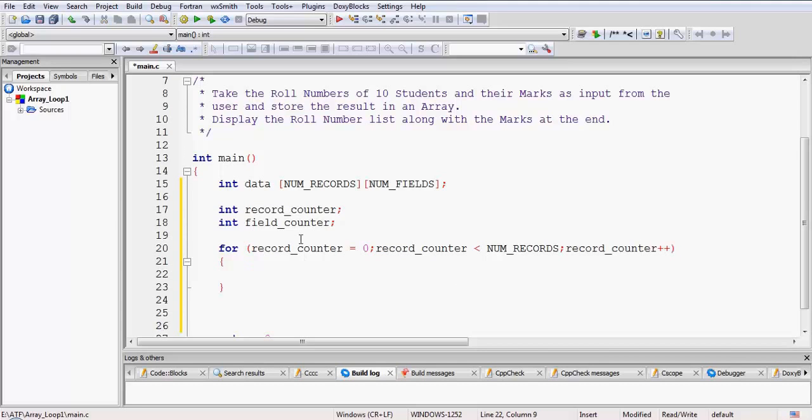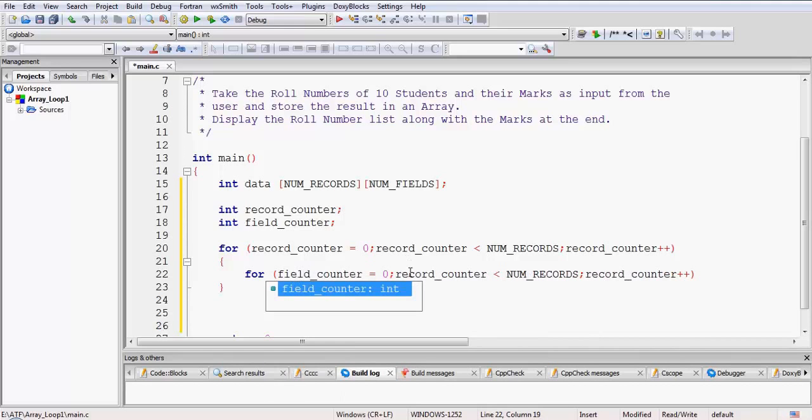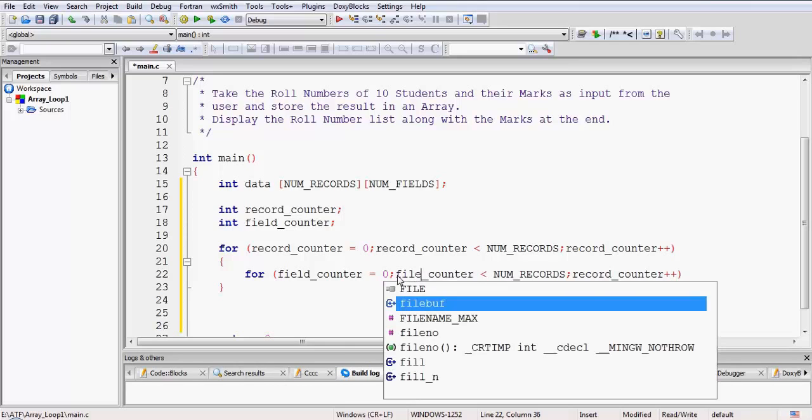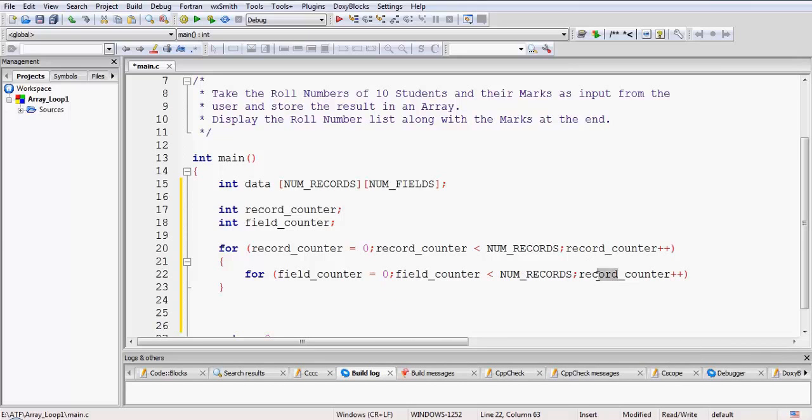Now inside the loop we have to begin our second loop, the inner loop for fields. Similarly, we can just copy this whole line, because we only need to change the name of the counter. So instead of record counter it would be field counter, similarly here and here. And here, instead of num records it would be num fields. Now our inner loop is also ready.